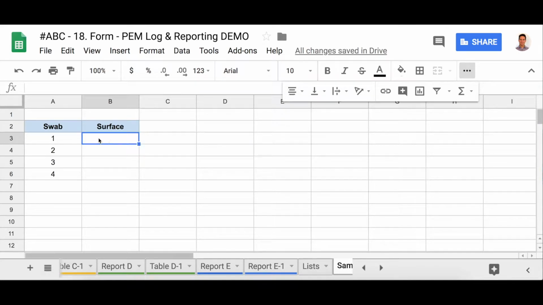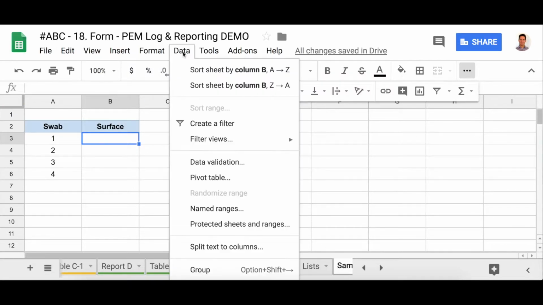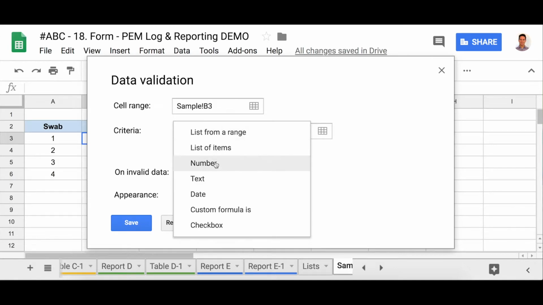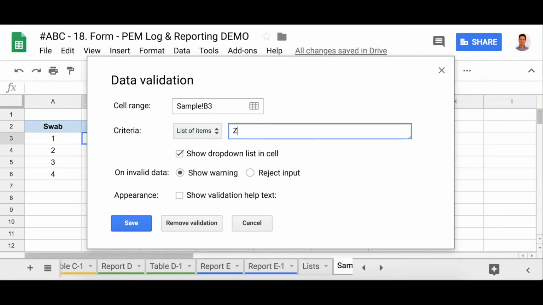Welcome to Data Validation 101. I have a little table here with some swabs on the left, and I want to input some code for surfaces on the right. I hit Data Validation from the Data drop-down in the menu bar. Then I select List of Items, and you can type out the codes here, followed by a comma, and each one of these codes will appear in a drop-down in the cell that I've selected.